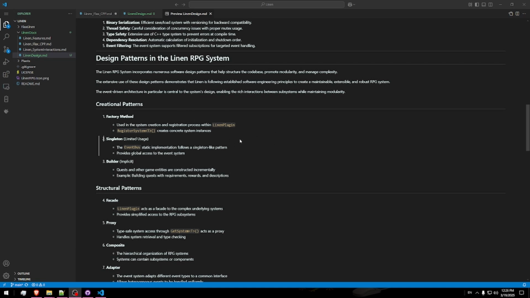We are using the singleton on the event bus. I think it's actually called the event system, not the event bus, but whichever way you want to think about it, it's fine. We're going to be using a singleton-like pattern here, and this provides global access to the event system so that all of the systems can subscribe and publish events. So essentially the quests and other game entities are going to be constructed incrementally. Building quests with requirements, rewards, and descriptions, we're going to try to incrementally build those.